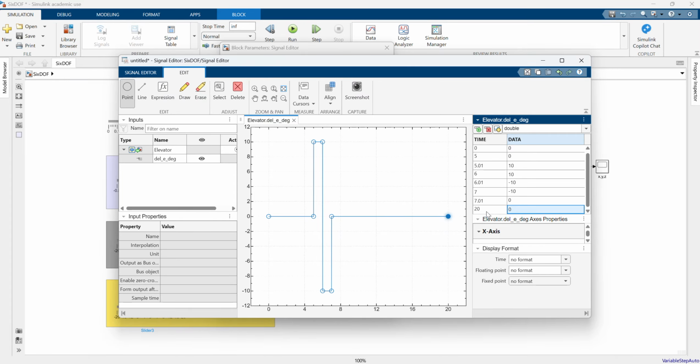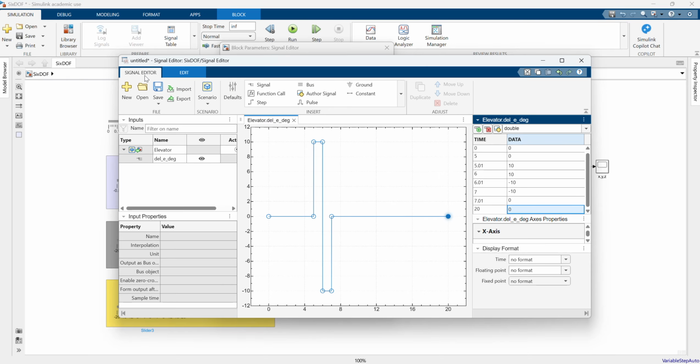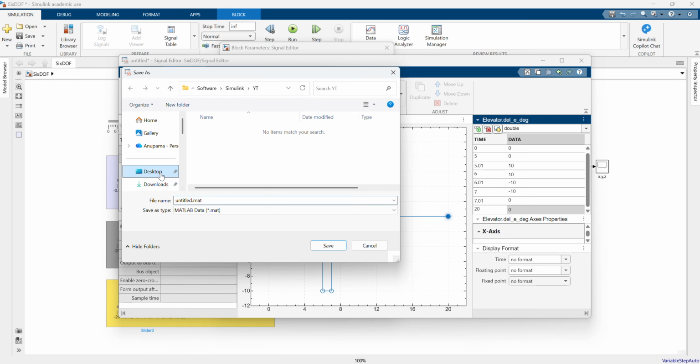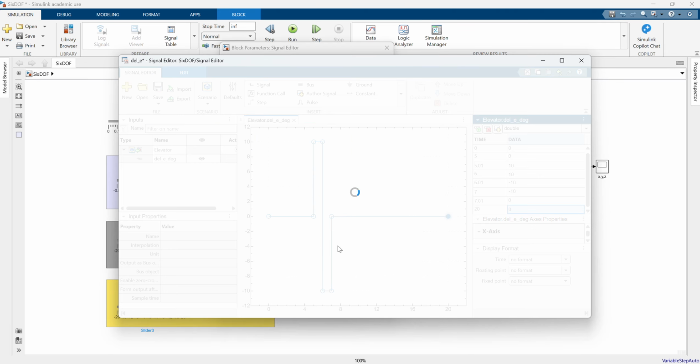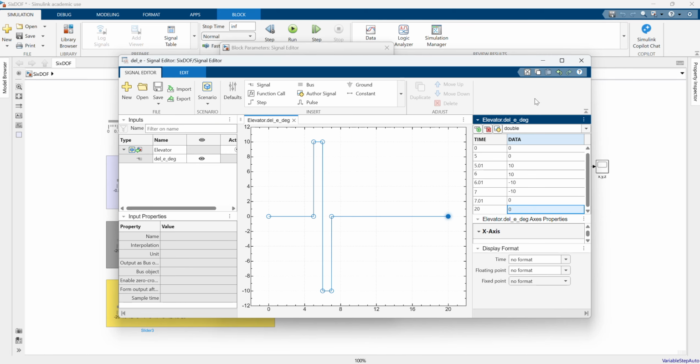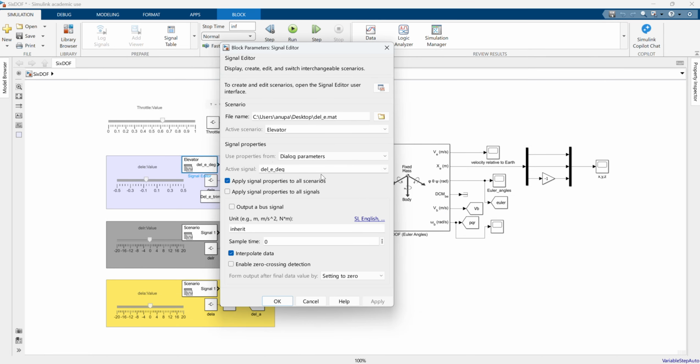So once you have it all defined like that, you go to this signal editor tab, click on that and save. Once you do that, it will let you save it, and let's give a well-defined name to save it. I will say del E, why not? Okay. And once it is saved, you can exit out of this screen. You make sure that you have all the things right. So that I saved it at desktop. I see that elevator del E. Okay, all good. Let's hit OK.